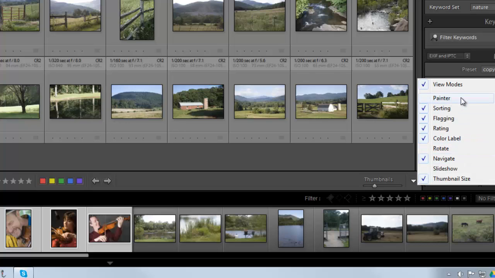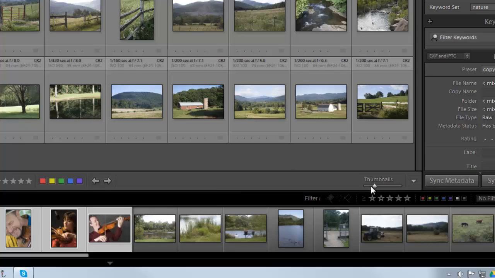I don't use the painter. I don't find that a very useful thing. And sorting is a useful thing to have. I'll show you that in a few minutes. And so other things here that you might or might not want. My camera rotates my images for me, so I don't need to have that checked. And so, if you don't have enough room here, you can uncheck some of these, but you definitely want thumbnail size available to you. And so that's where you specify all those functions.